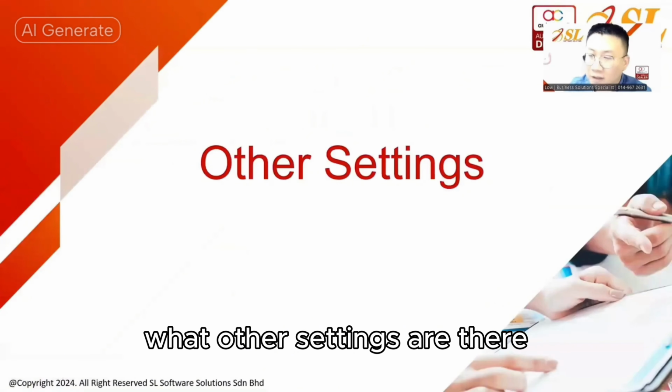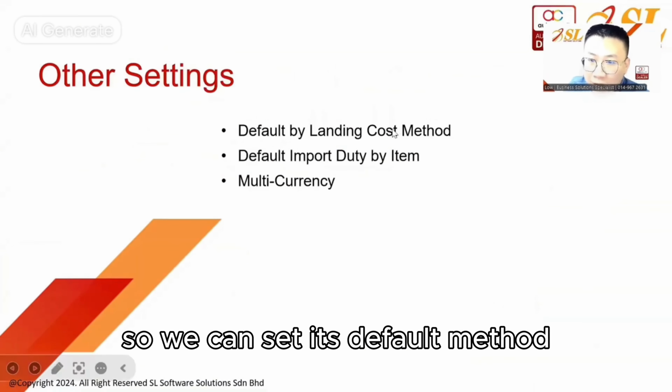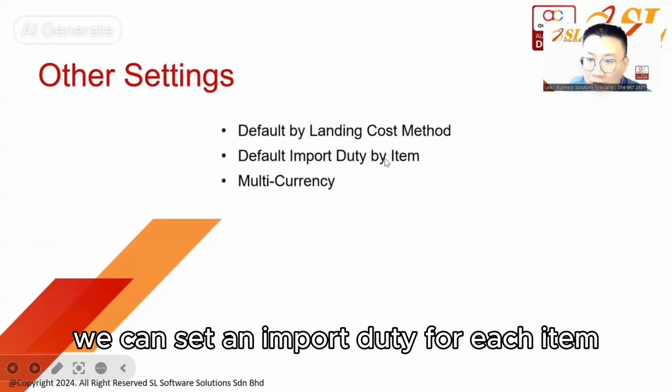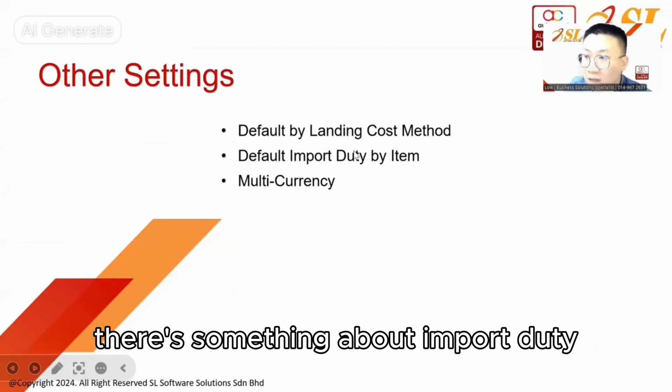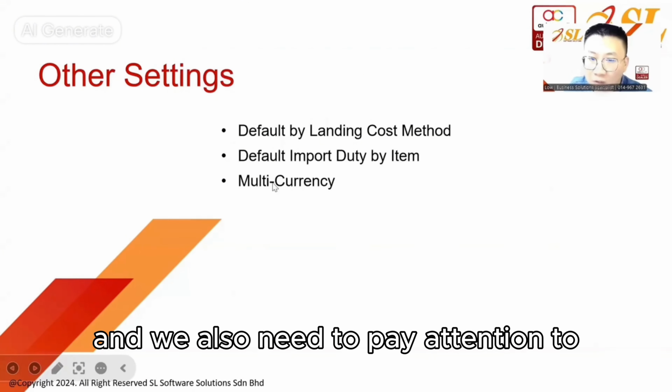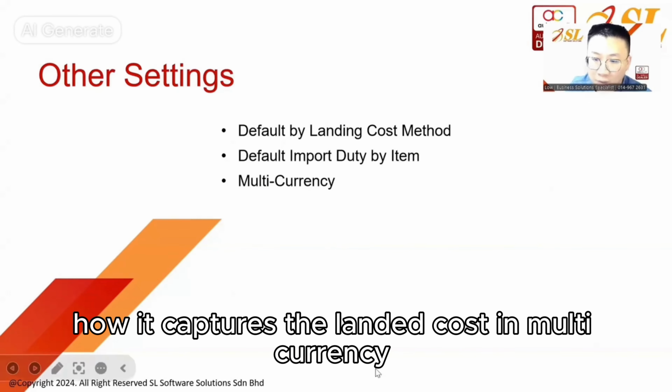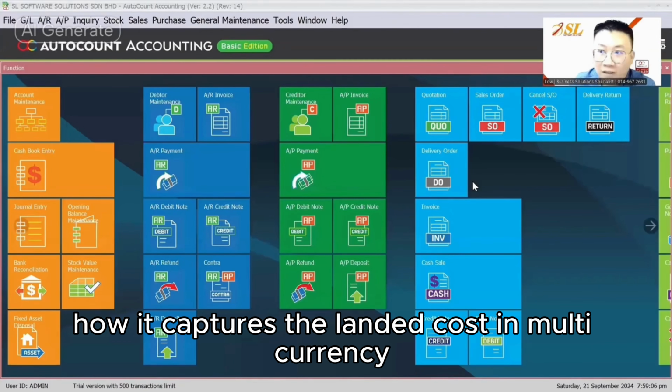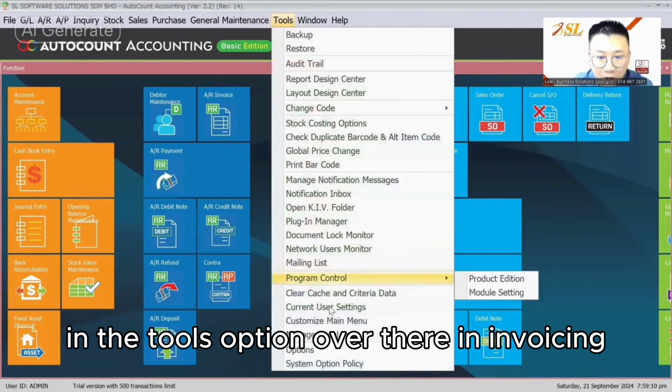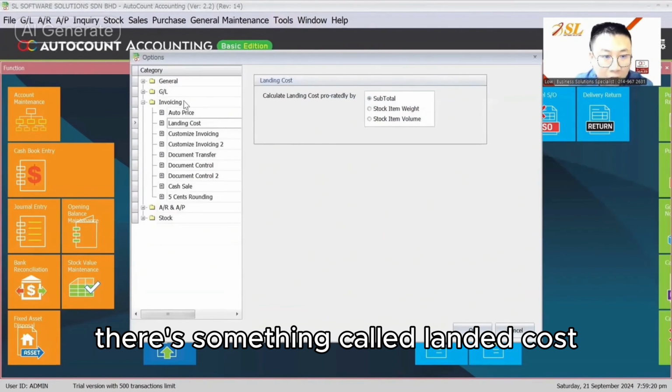What other settings are there? So we can set its default method. We can set an import duty for each item. Like I mentioned, there's something about import duty, and we also need to pay attention to what is multicurrency, how it captures the landed cost in multicurrency. Let's look at our setting. In the tools option over there, in invoicing, there's something called landed cost.